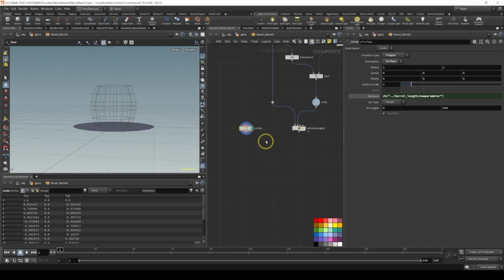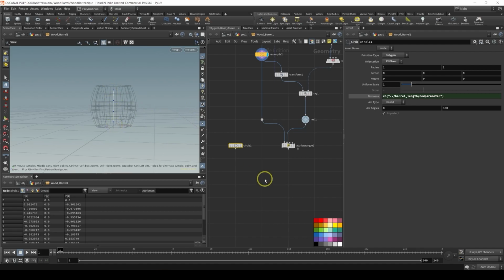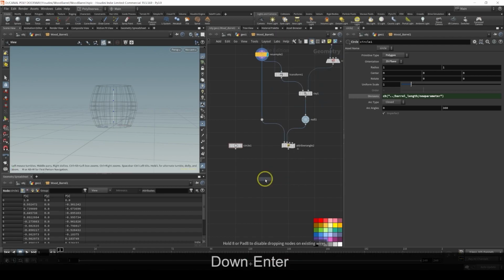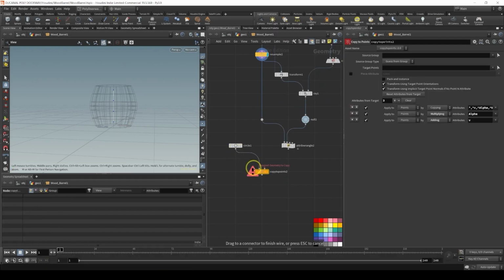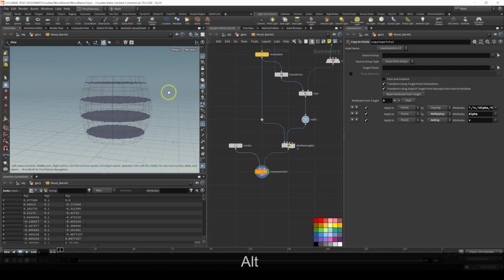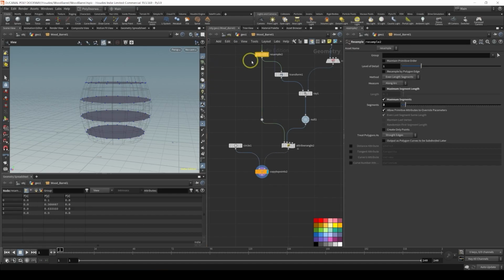Nice. Now we're gonna copy this circle shape for each point we have in the line. Let's grab the copy to point node, connect the circle in the first input and our point in the second input. Real nice. Now we can control how many rings our barrel will have. We just need to change the segments property of the resample.